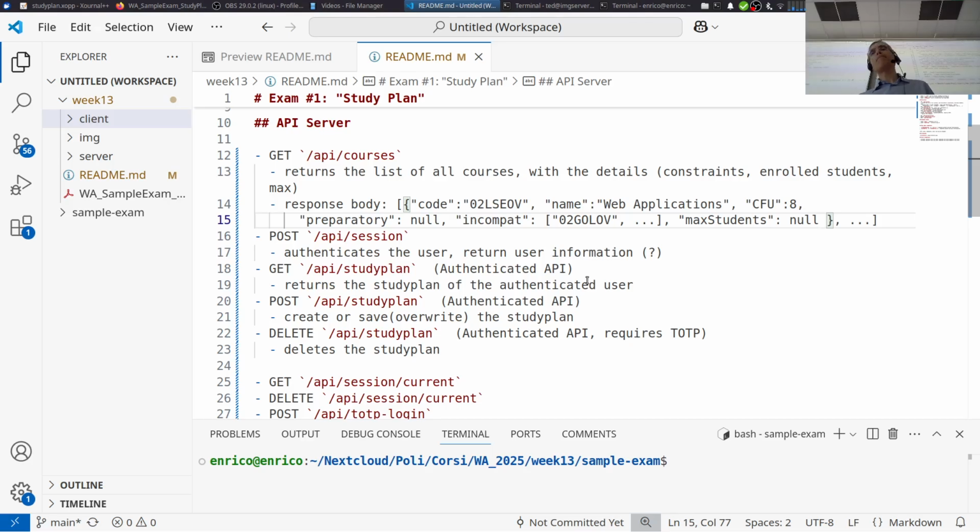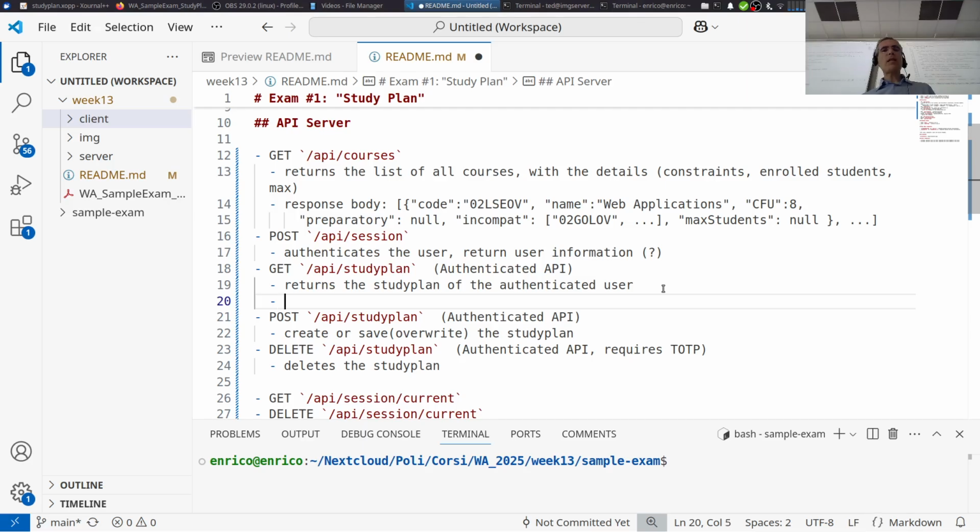Study plan. Of course, if you have any other ideas, just speak up. So, response body. What is a study plan? Actually, for the Politecnico, it's a more complex story, right? But just stick to the text, okay? We cannot implement Amazon or Google or the Polito website, okay? Just the text. So, a study plan is just like a list of codes, right? It's fine.